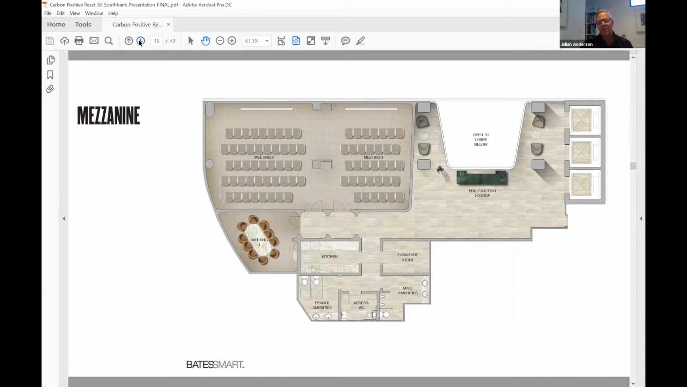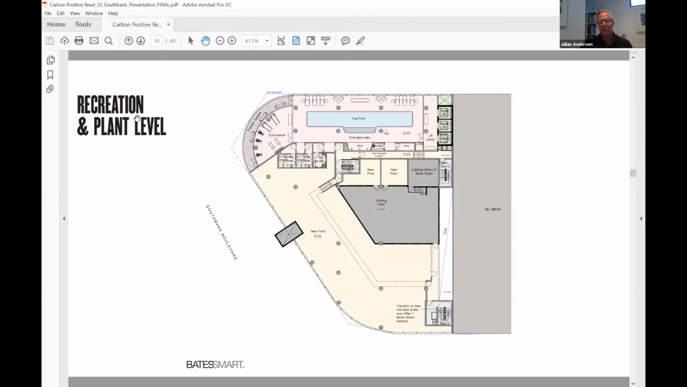And then if we jump up to level 7, sitting on top of that new office level and the existing office, we've located a swimming pool on the north side of our site, which benefits from great access to natural light, a gymnasium through which you can experience that balcony moment. And then all of the new plant is located at this level, as well as the existing plant. So that allowed us to unlock those existing fan rooms as the location for our new lift servicing hotel rooms.